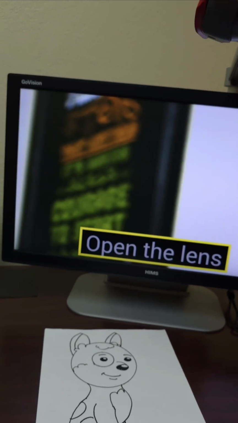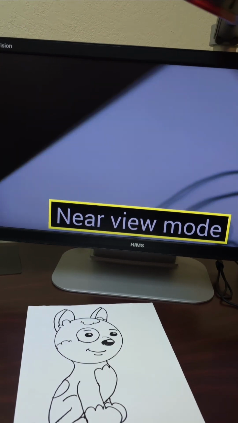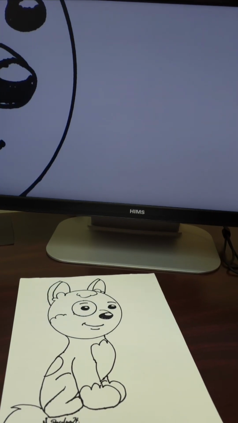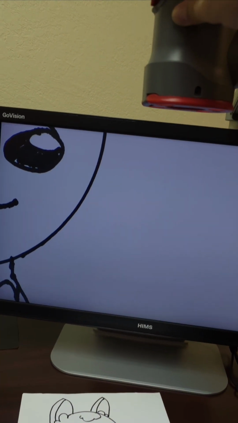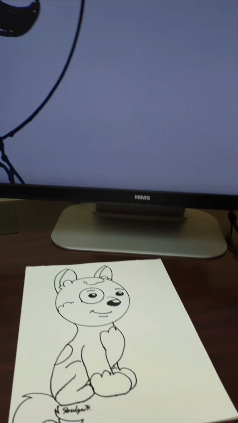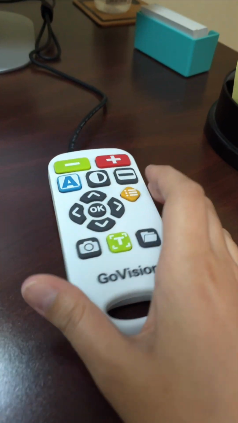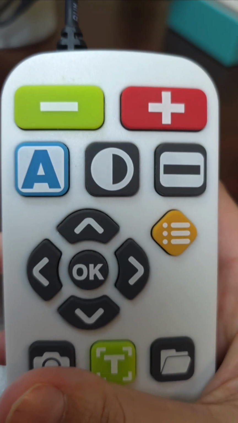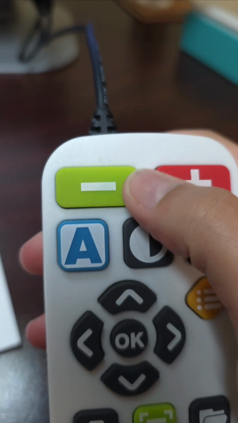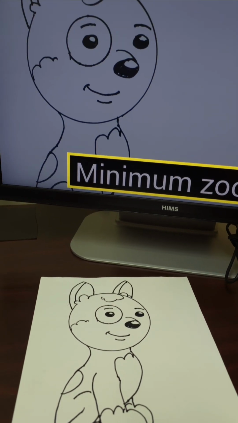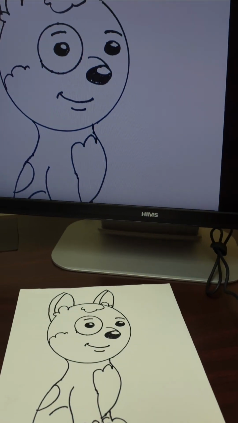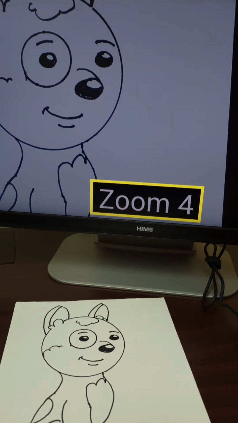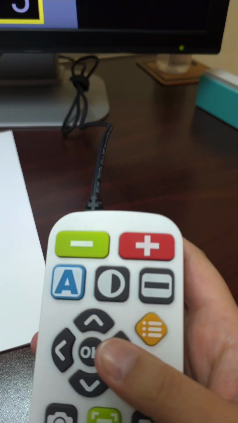If I wanted to go back to viewing what is in front of me here, I just go to near view mode. And so I've been controlling it by the camera because that's what I've been moving around up here, but this also comes with a little remote with lots of different things. Obviously the easiest ones to find at the top are to zoom out, minimum zoom, and then I can zoom in if I need to. Zoom 2. Zoom 3. Zoom 4. Zoom 5. Alright. What else do we have here?